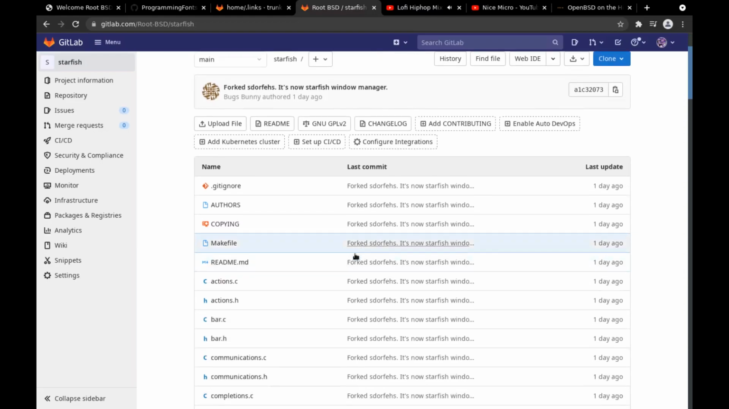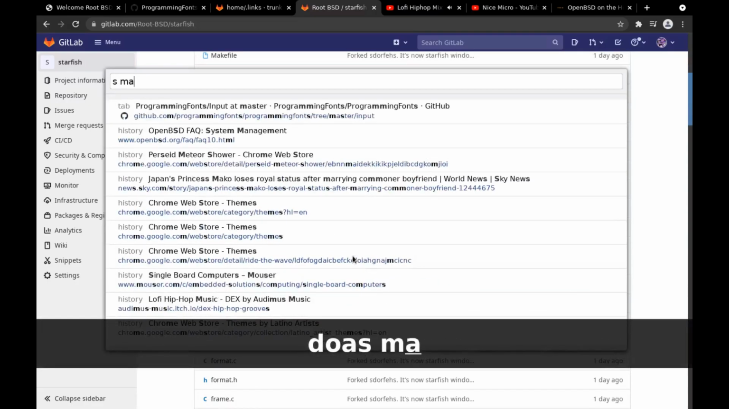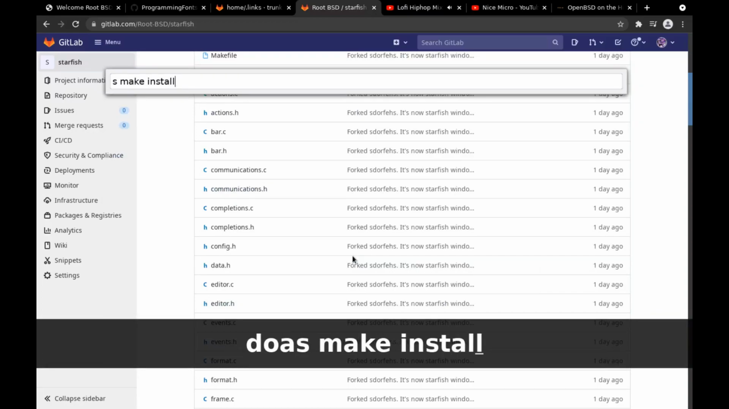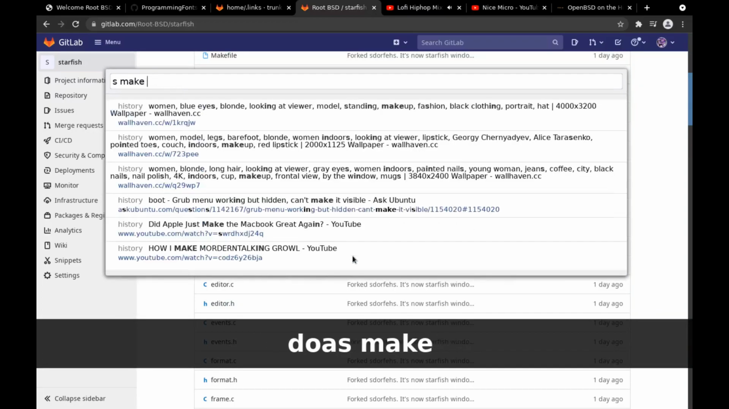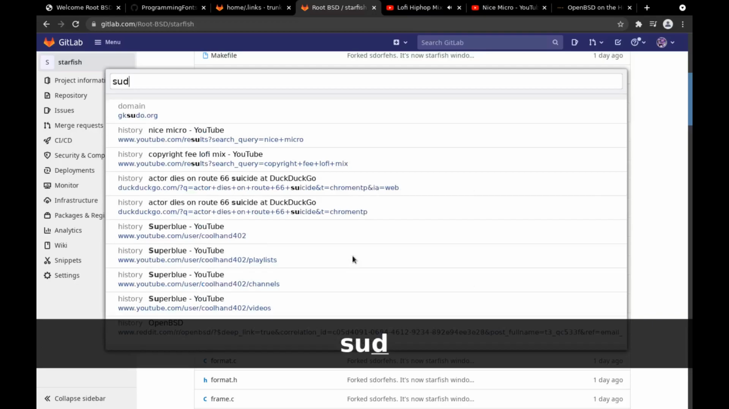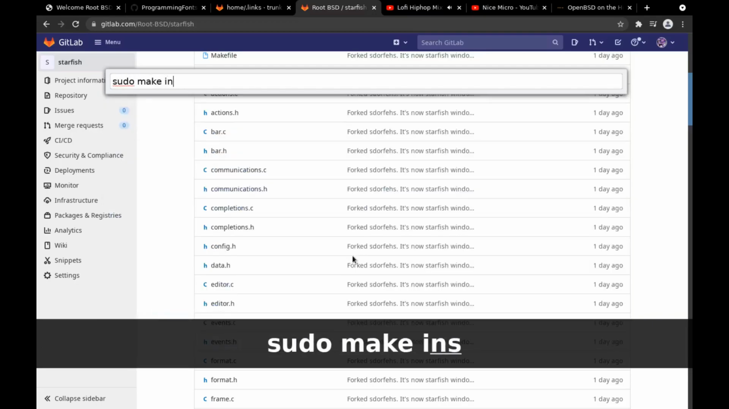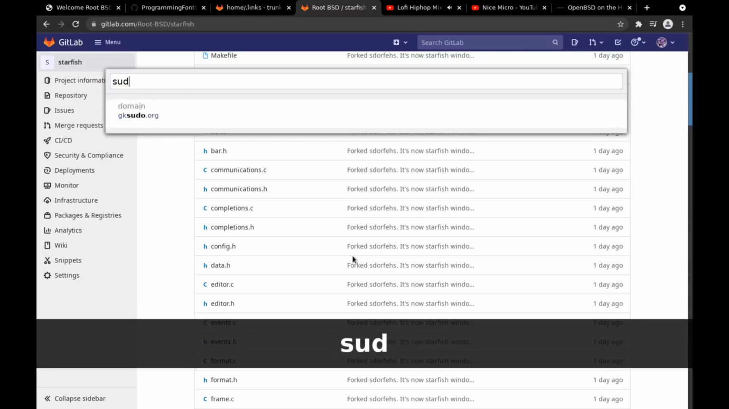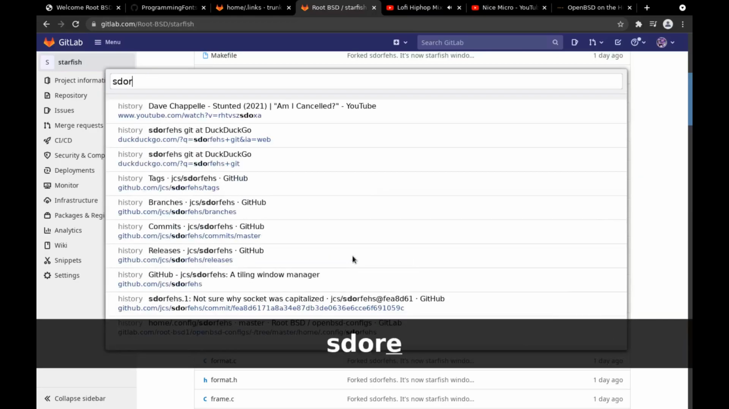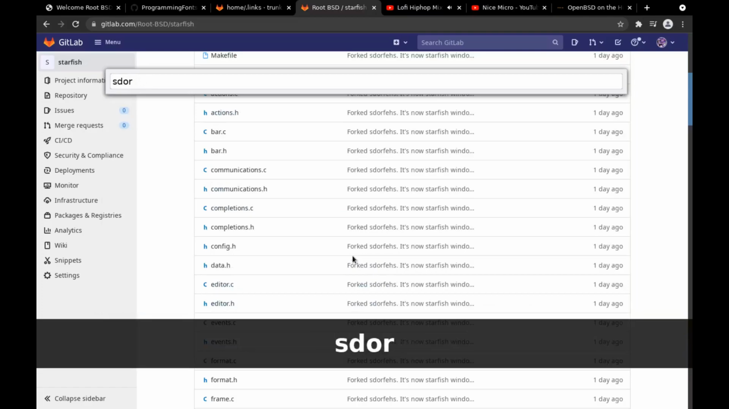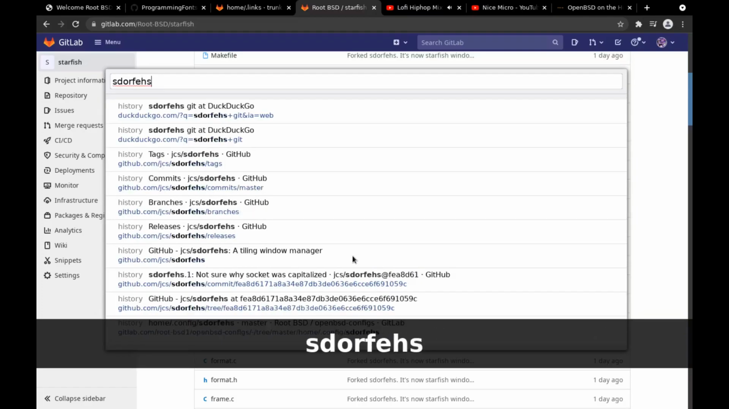So if you want to use it, just git clone it, and the command to compile it would be doas make install. Or in Linux, just do sudo make install. Easy money. And then it would just be storefez in your xinitrc or your .xsession.